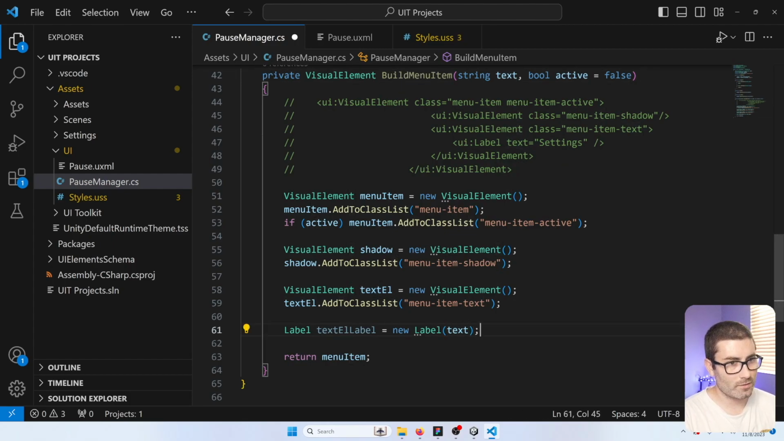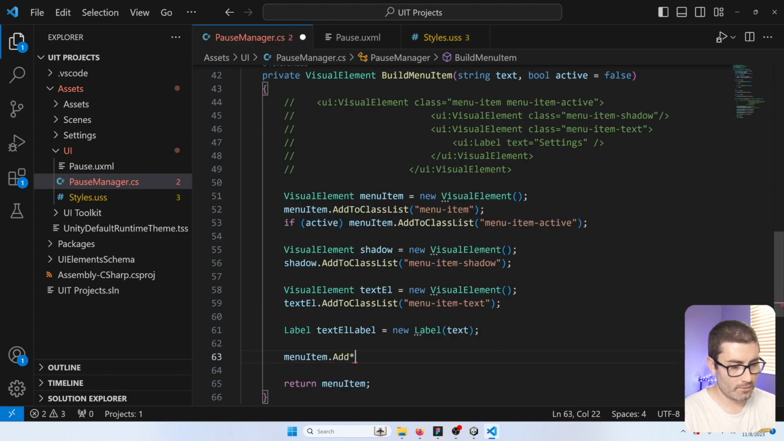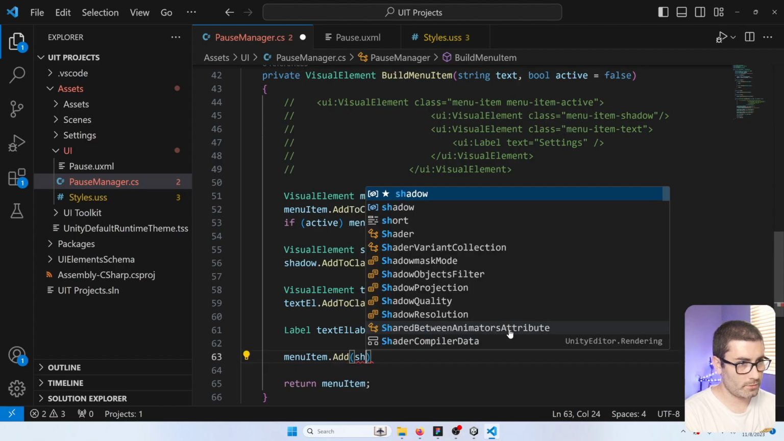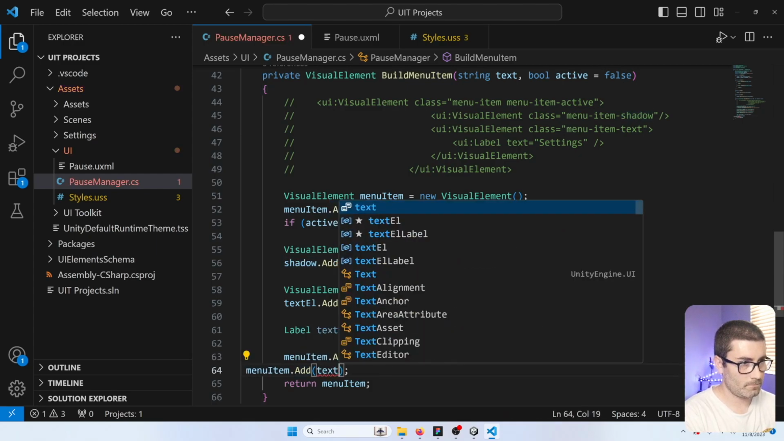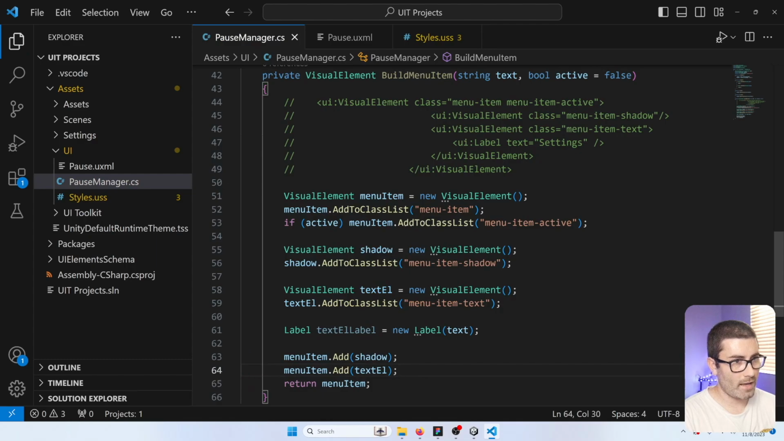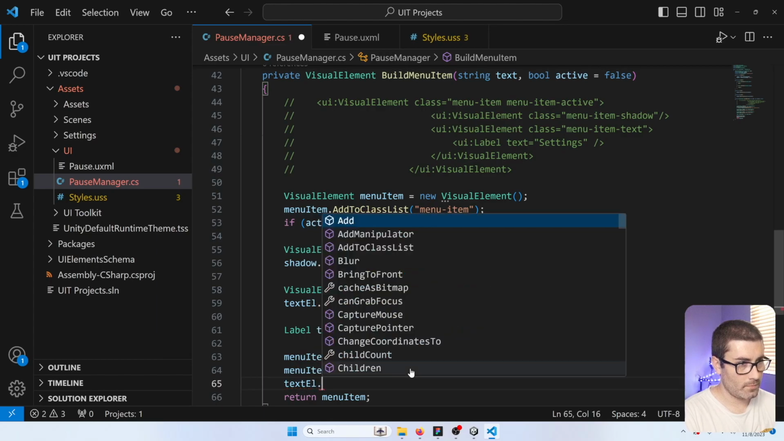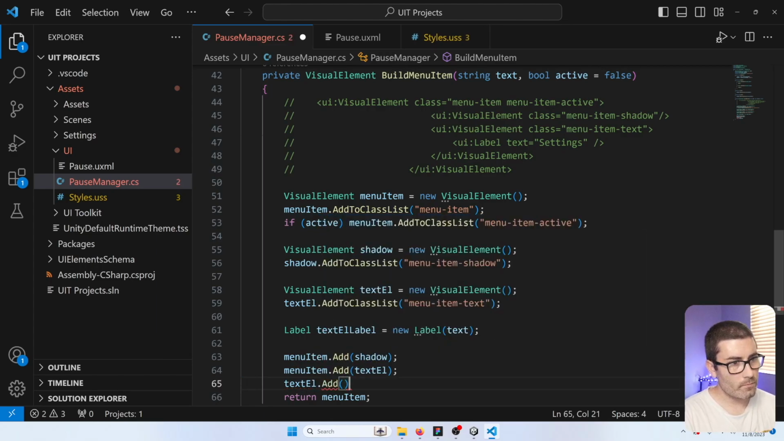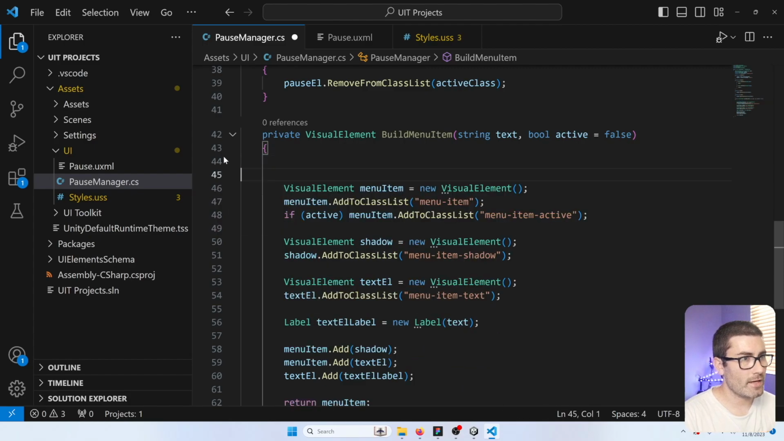And now we got to add all these elements to each other. So menu item, and we want to add our shadow first. And then we want to add our text L. And then we want to add our label to the text L. So let's go text L this time. Dot add. And what do we want to add? We want to add text L label right here. And yeah, we just built this whole thing right here, so we can now get rid of that comment.